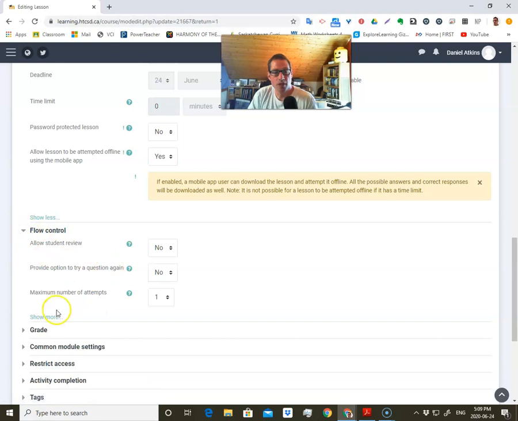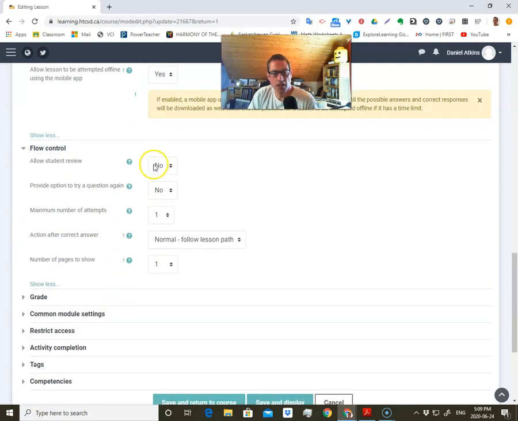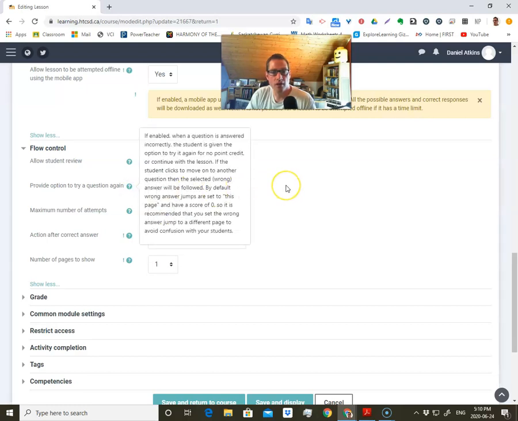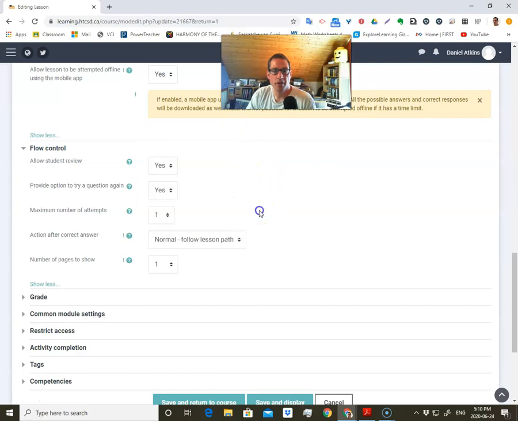Flow control. So I'll go to show more again. Allow students to review. Provide option to try questions again. So I'm going to say, yep, you can try things again. And I think, oh yeah, if you're going to try again, it's for no points. Okay. Maximum number of attempts. Right now I have it as 1 attempt. I'm going to give people, let's say, 3 attempts. Go through this 3 times. After that, you're just wasting your time. I don't know, you could have it up to 5 times, I guess. Or is there unlimited? No, 10 times is the top.